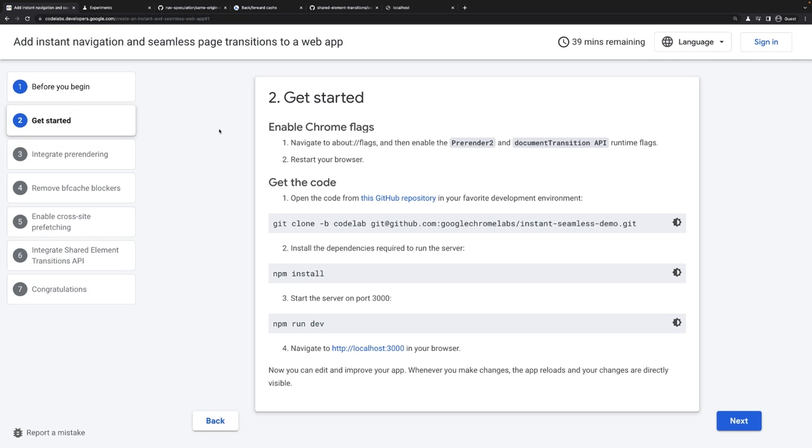After you enable the Chrome flags and restart the browser, then download the source code. We are hosting the source code on GitHub, so you can run the git clone command to download. Please specify the branch name by passing the -b option to the command. The branch name is codelab. Once you have downloaded the source code, then run the npm install command and npm run dev command. Then the app will start on your local server.